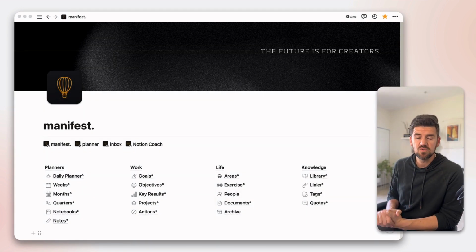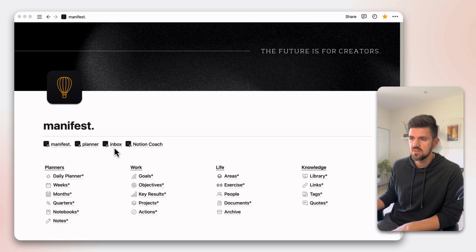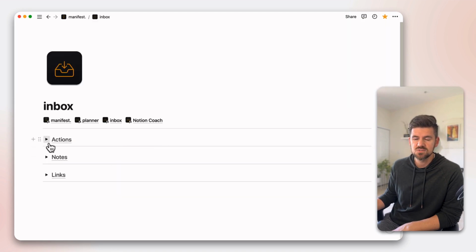Before we get into build mode, I want to take a look at what the inbox dashboard might look like once it's up and running, to get some ideas on not only how you can set it up, but how you can personalize it. So if we go into the manifest inbox, we've got these three sections: actions, notes, and links.